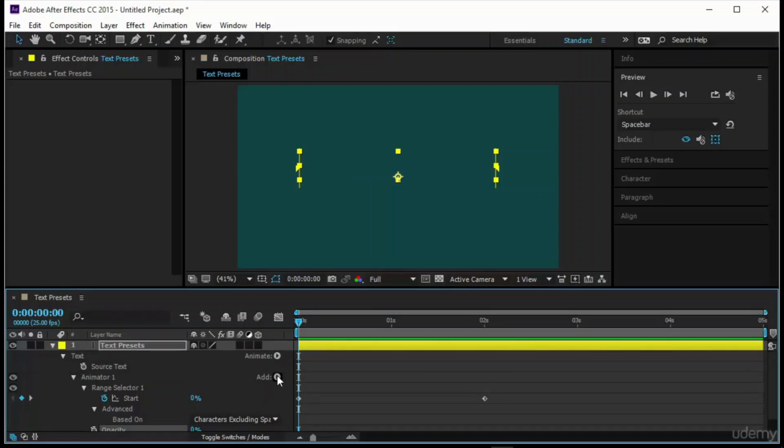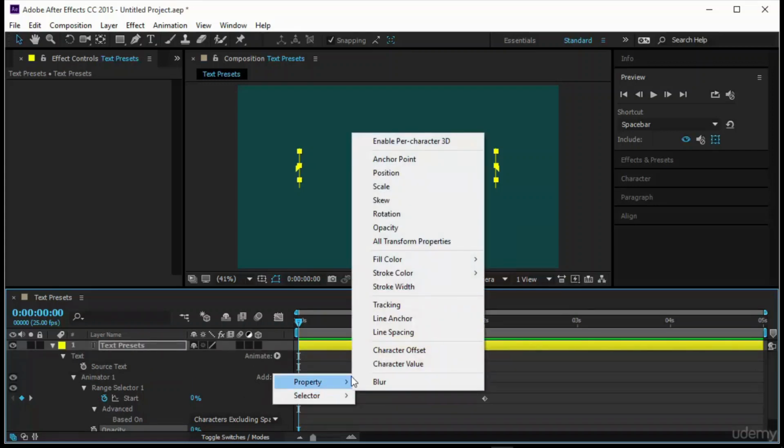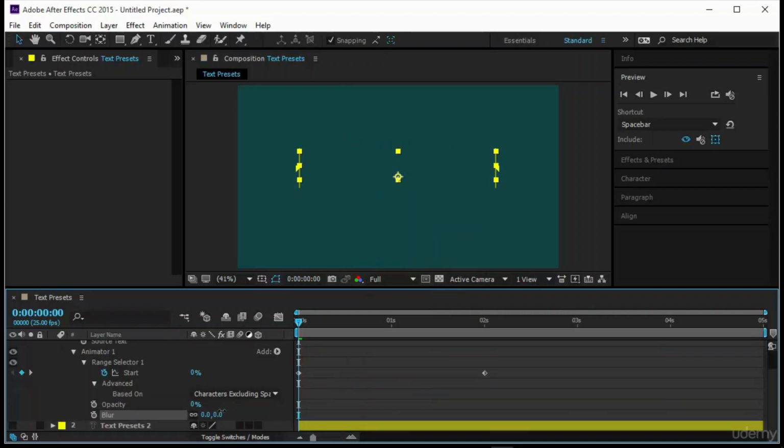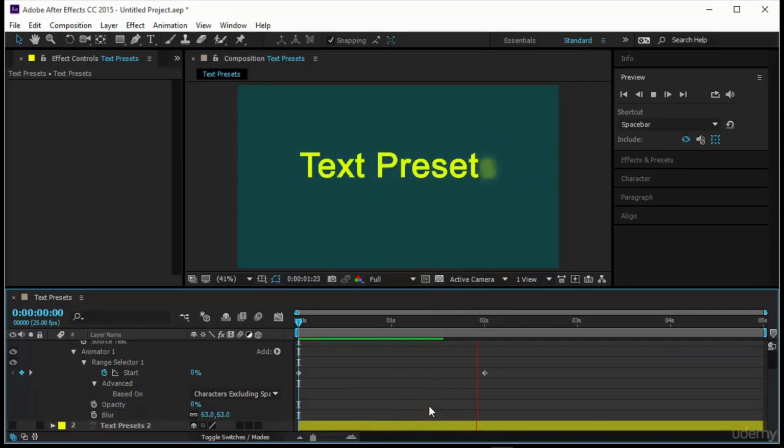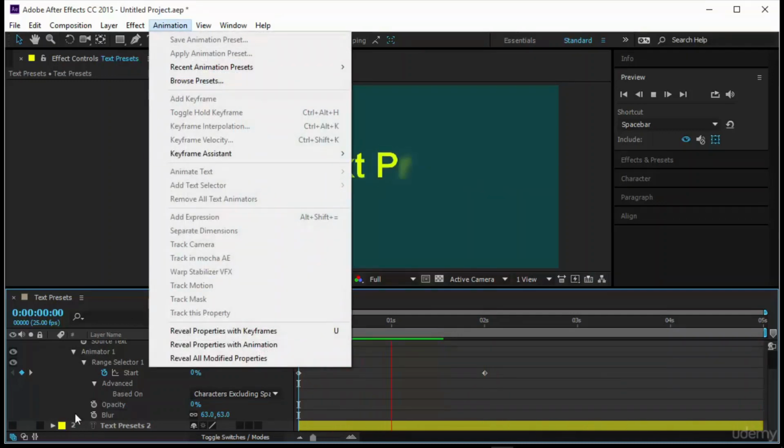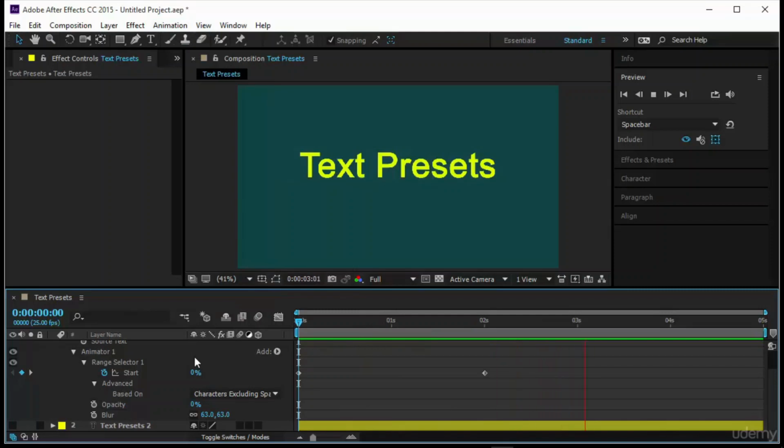For example, let's add a blur. We put property and we add a blur. Let's hype the blur and run the animation again. Wow, it's different. Now it's your preset. You can come to animation and save your preset later on. I will show you how. Fine, you don't like the time, you shorten the time.